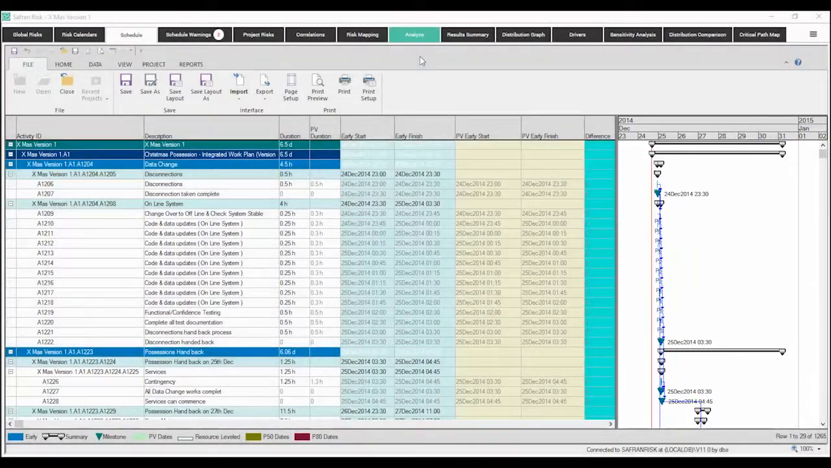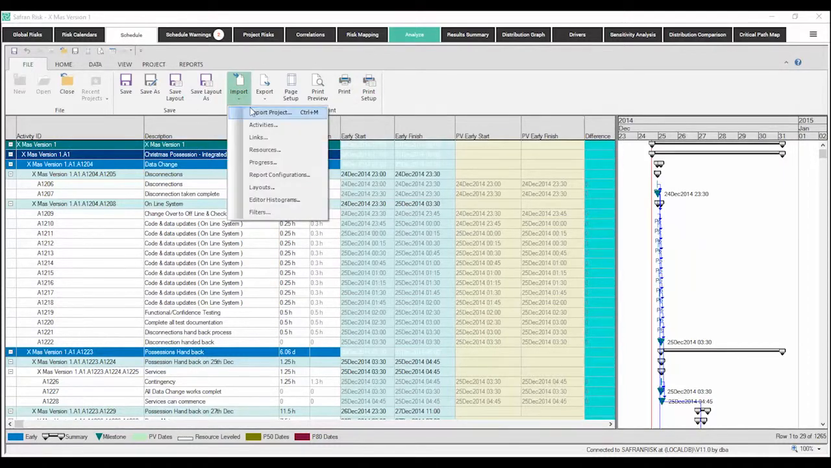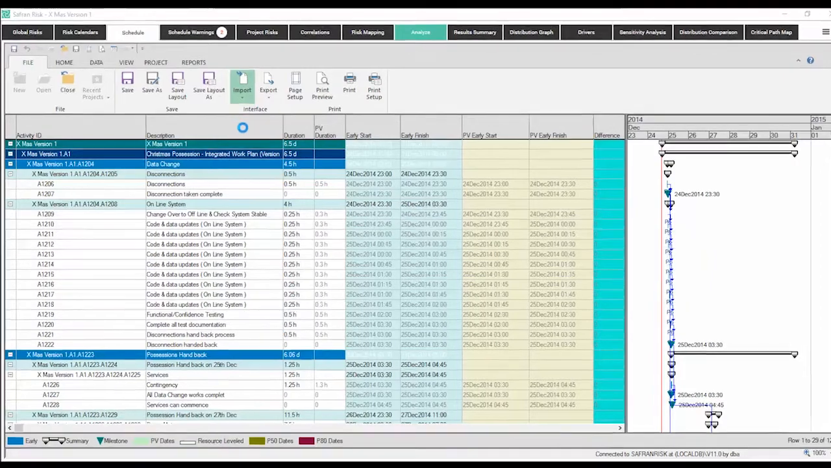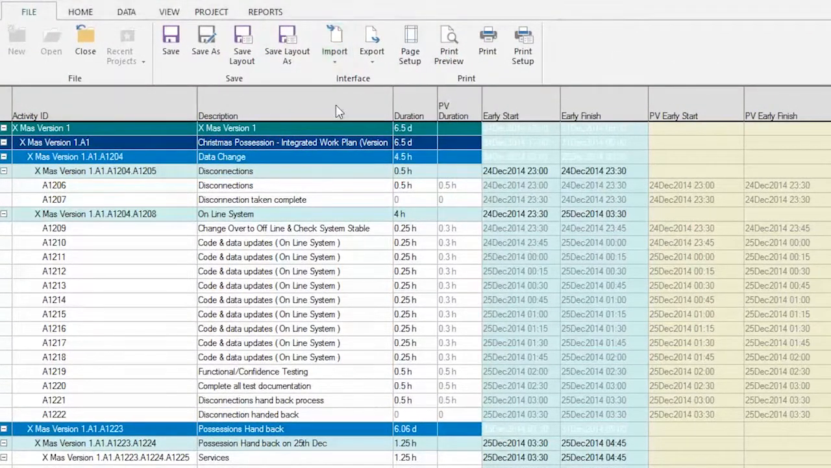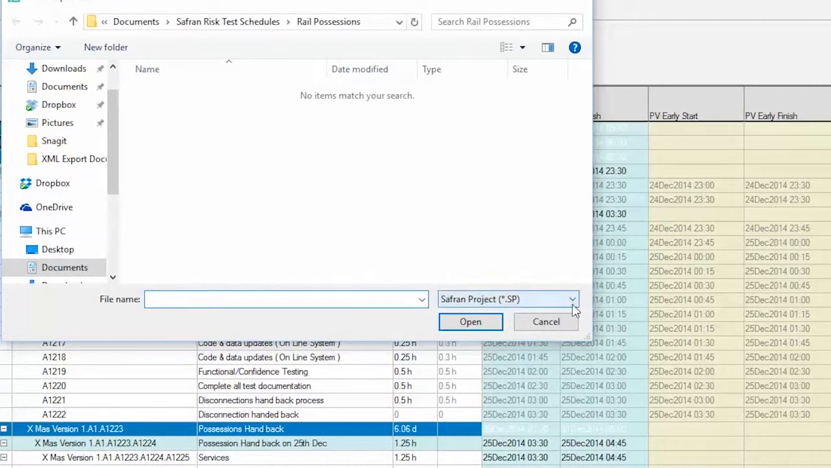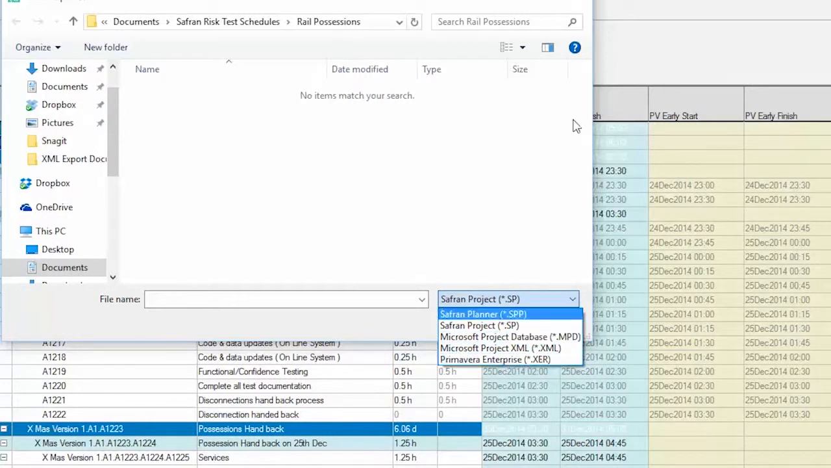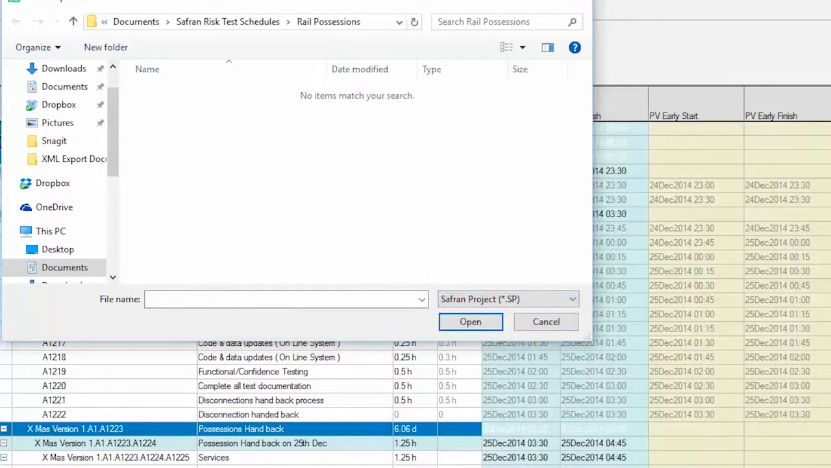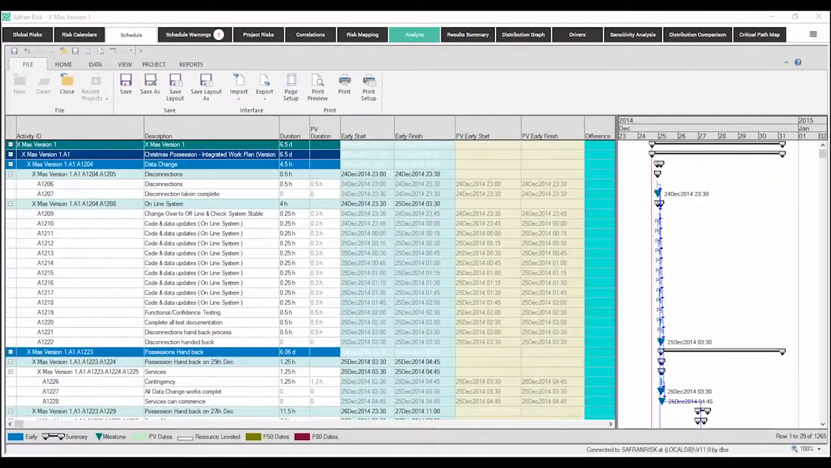Okay, let's get back to the schedule. As you can see, I already have one opened, but all we need to do if we want to bring one in from a variety of different sources is go to the File Import menu. We can import projects from a variety of sources, including Microsoft Project and Primavera XCR files. The example we can see was imported from an XCR file scheduled in minutes.